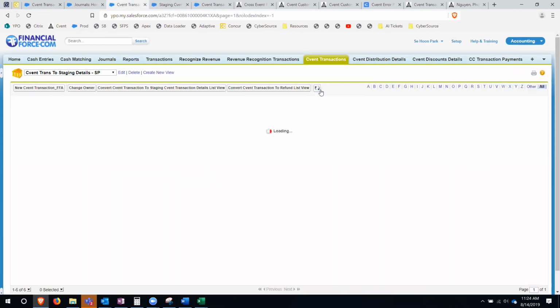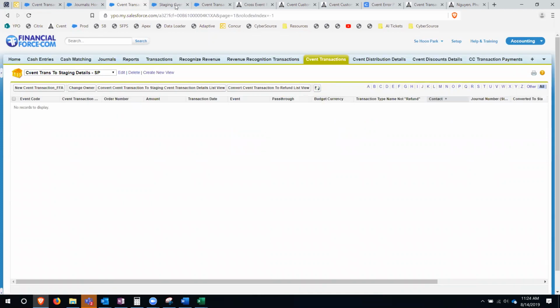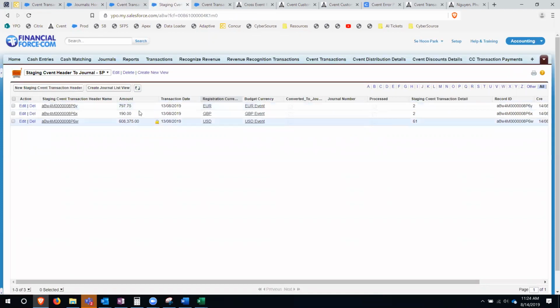I'm going to keep refreshing this one, make sure it's all loaded. All right, so those 65 transactions created 3 batches. So you want to select all of them and then process them to a journal.